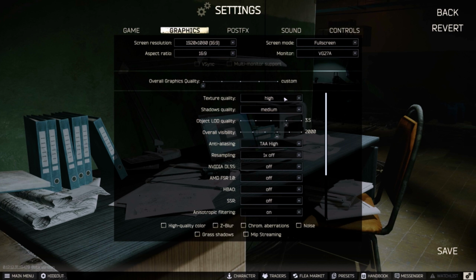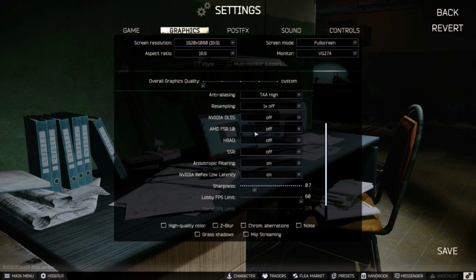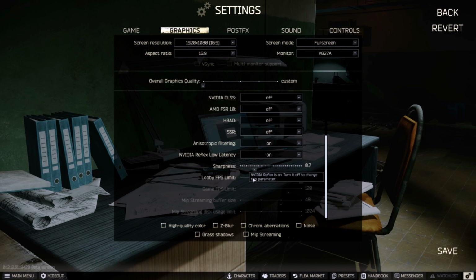Your texture quality you can play on high. Your shadows I like to play on medium. I don't really see a need to go any higher. Overall visibility, I play maps like Woods, Shoreline, Lighthouse, so 2000 is a good one for me. I use TAA high for anti-aliasing. Don't use these, because I don't care about the water being reflective and I don't care about the horizon being pretty. Play on 0.7 sharpness.